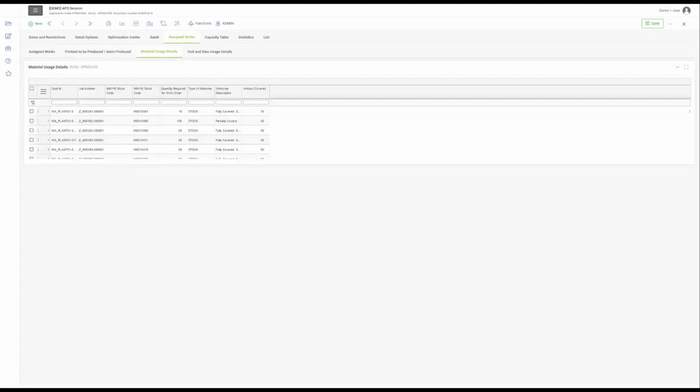The material usage detail section highlights our strategic planning in material allocation, an essential factor in minimizing waste and optimizing production. Each entry here is a step towards sustainable manufacturing.